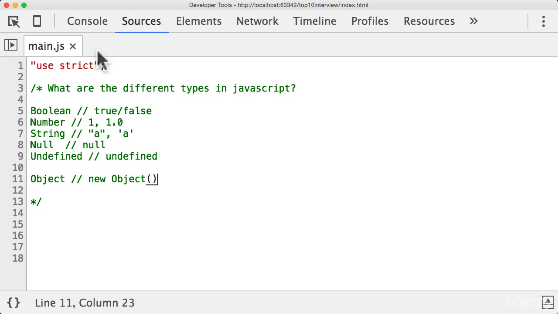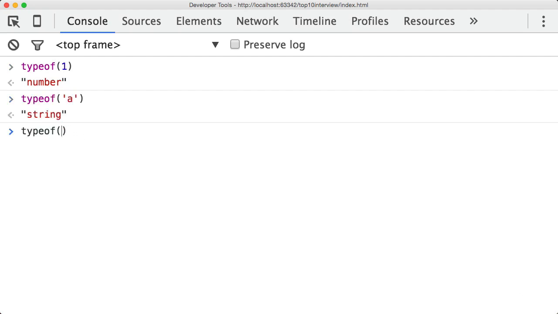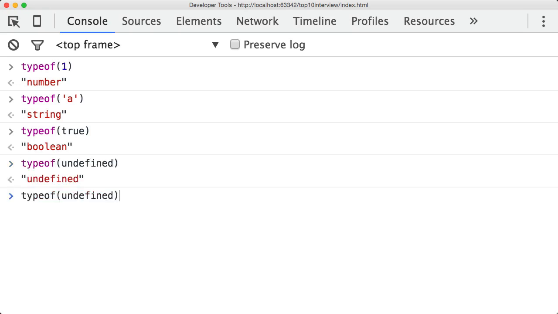So those are the types that we have in JavaScript, and we can use an operator in JavaScript called typeof to print out the type of a value. So the type of 1 is number, the type of the string A is string, the type of true is boolean. We can also check the type of undefined, which is undefined. And finally, we can check the type of null, which incorrectly is actually object.